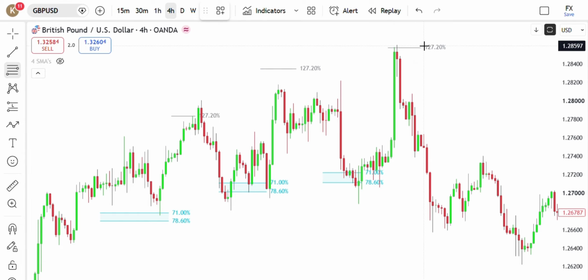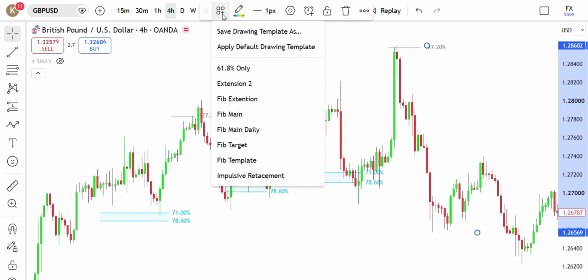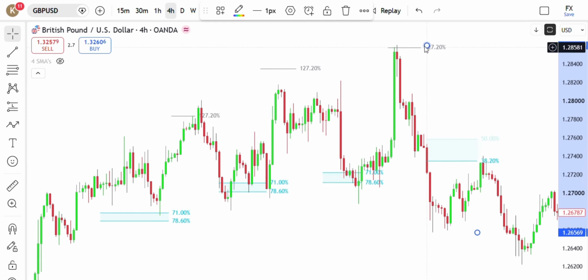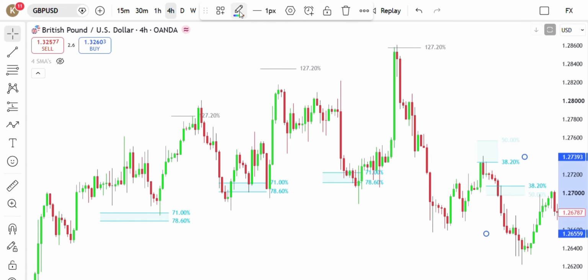So we draw from the swing high, and as soon as it starts retracing, we want to see where price is likely to reverse. As it's quite an impulsive move down, we can use the impulsive retracement. And sure enough, it falls straight into the 38.2% level. To find out where price might be headed, we draw from the swing low to the swing high, change it to the extension, and right there is where price reaches.